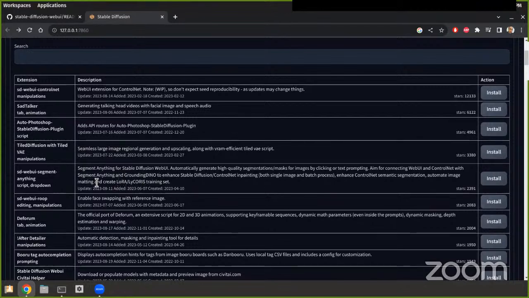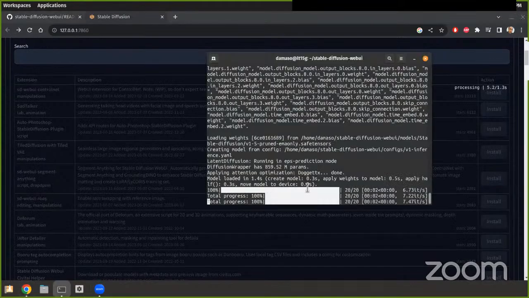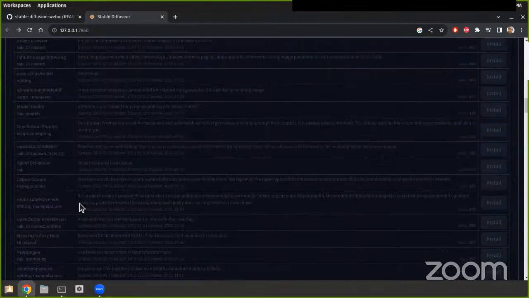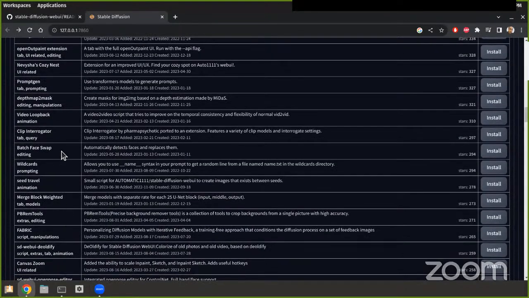And then you can use Segment Anything on top of that to create a mask for that. So let's say we'll use this one. This was pretty interesting. Just click on install. It will take some time, but it will install. And yeah, it will load this. So that was installed. And then you can look at so many other things.